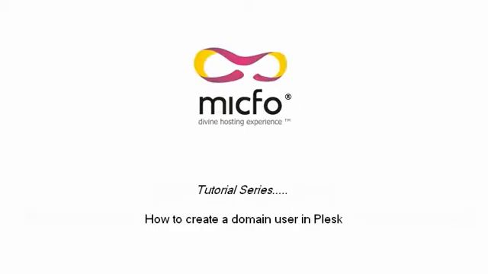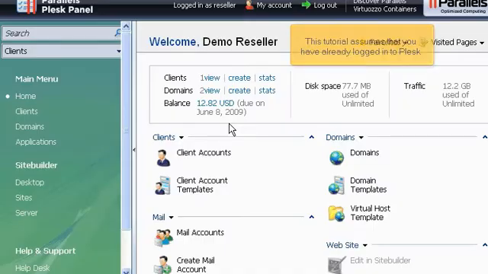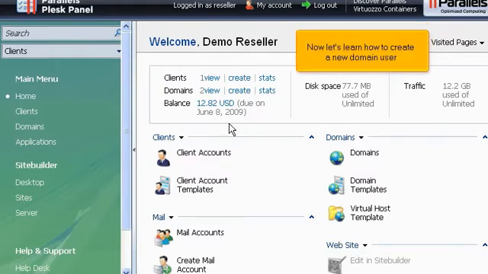How to create a domain user in Plesk. This tutorial assumes that you have already logged into Plesk. Now let's learn how to create a new domain user.